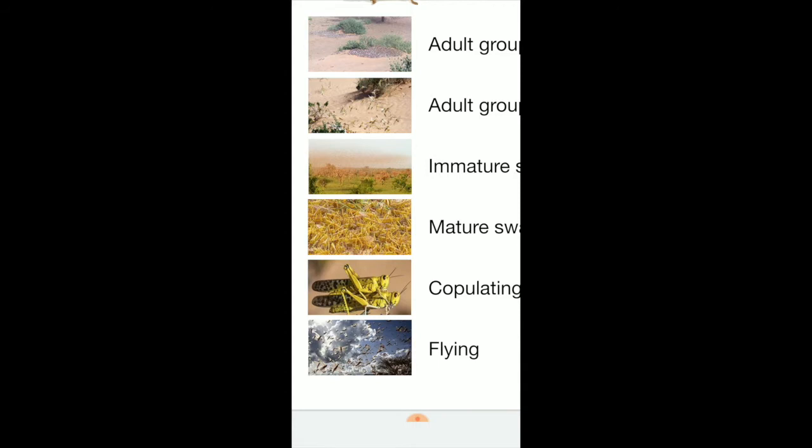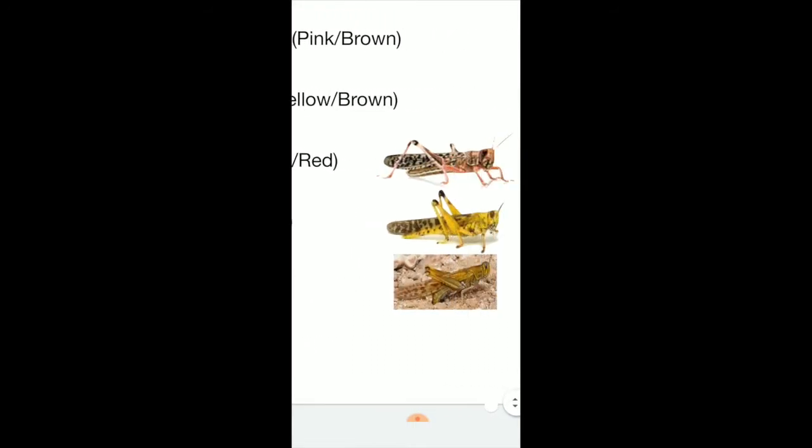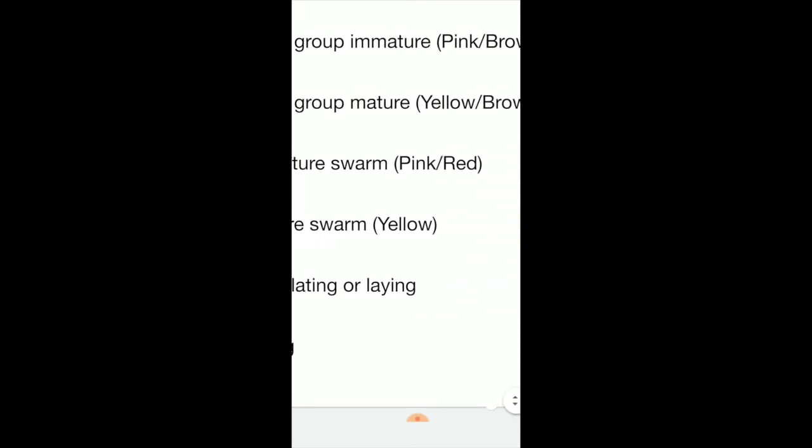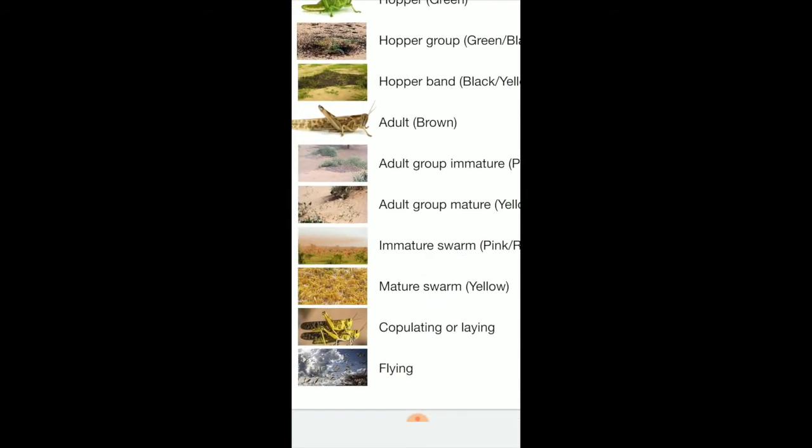Now, in addition, you may see the mature adults copulating, so you see two adults on top of each other, or you may see the female laying in the ground, her abdomen digging deep into the soil to lay her eggs. Okay, in that case, you would indicate copulating or laying. And lastly, maybe you only will see flying adults. So in this case, you would just simply say flying. Okay, if you can see that it's pink-colored adults flying, then you would say immature swarm and flying. So that would be flying overhead. Or if you see yellow adults flying, then you would say that's a mature swarm flying.